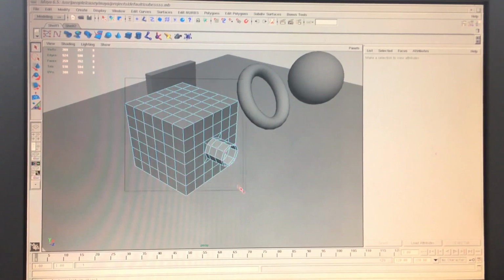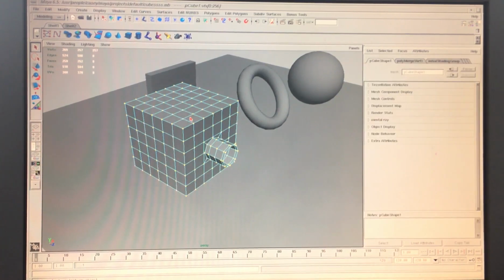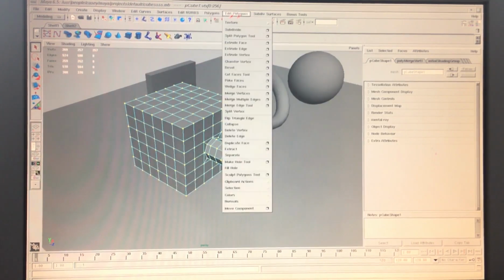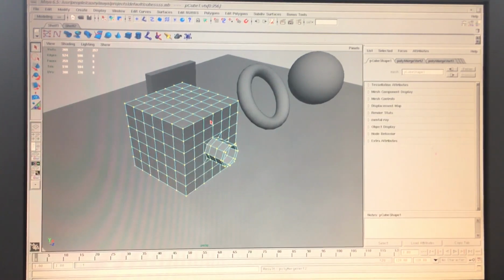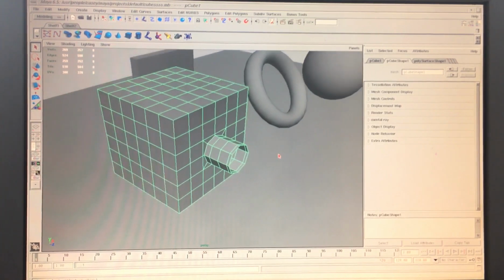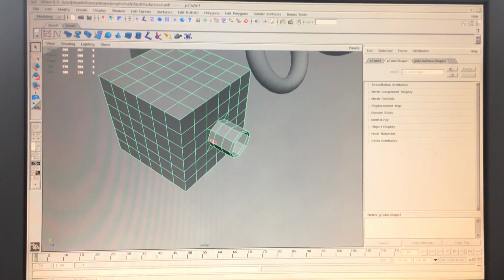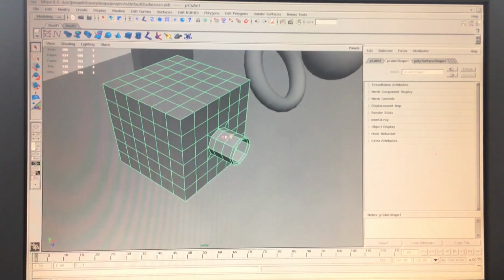Like if you select them all, let's see if I'm selecting through the back there, yeah. Merge verts, and then that very low ratio, and then it unified them all so that when I smooth it out, it won't keep these sides hard.